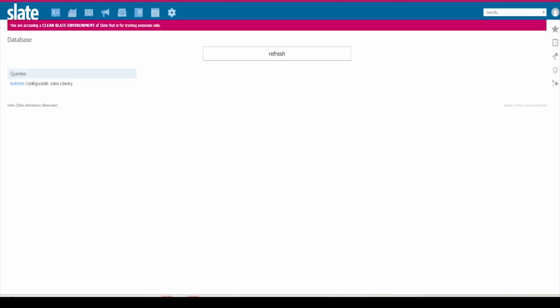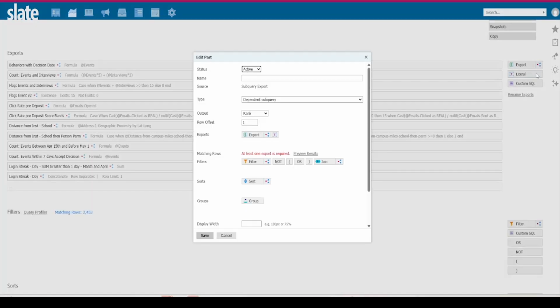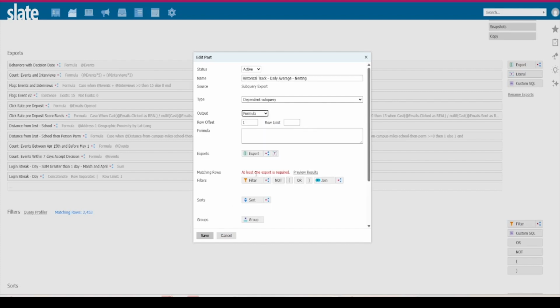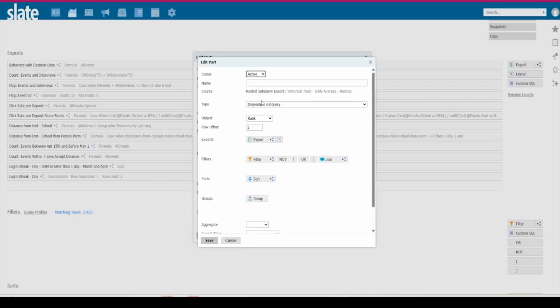When it's refreshed, okay, so that's refreshed. So let's try this again. We'll add a subquery export. And this will just be score difference, rank 1. Well, this is daily average. Historical track, daily average, nesting. So I'm going to change that to a formula. Another nested subquery, and this will be our score diff, rank 1, rank 2, total. And then we'll do another formula.